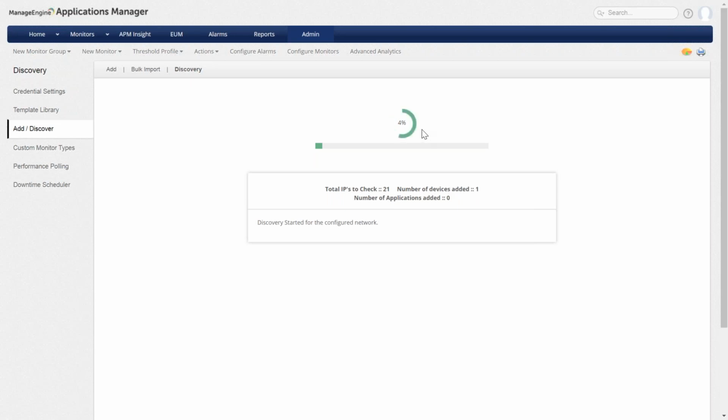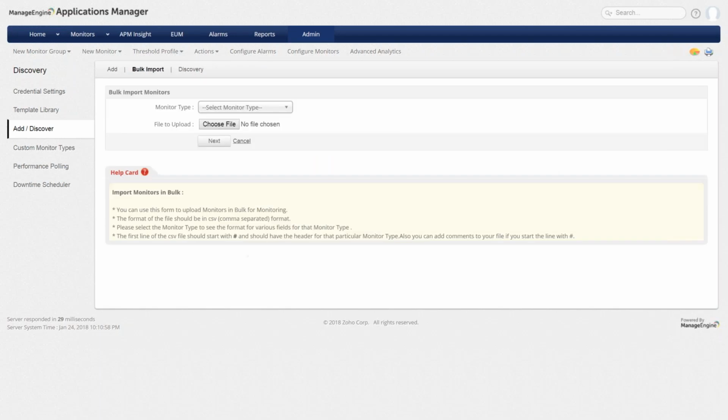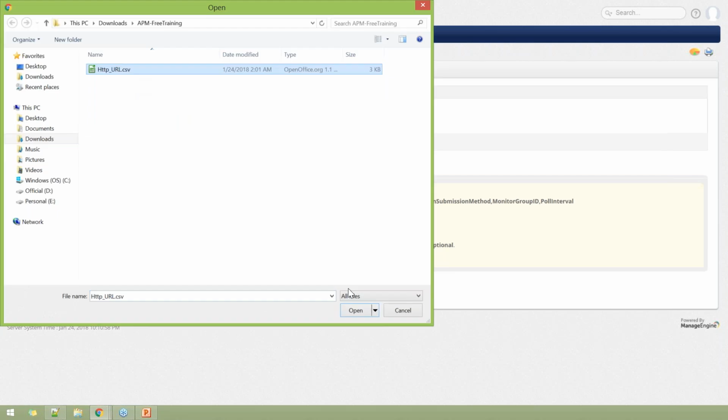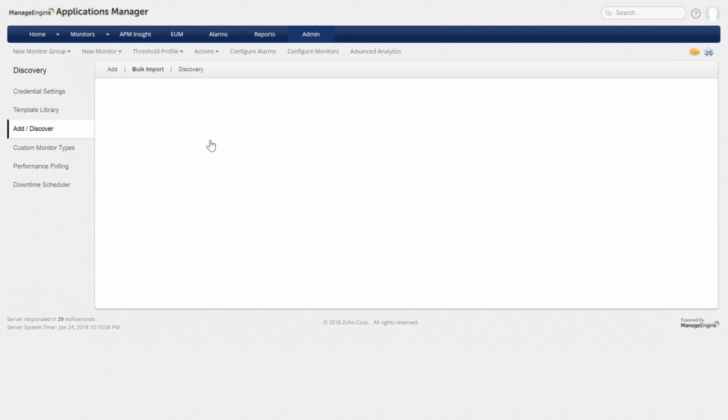So while this discovery process completes, I'm going to take you to this option right here that says bulk import, so we can see for ourselves how bulk importing works in Applications Manager. So what I'm going to do here is select the monitor type URLs because I've already created a sample CSV file that I'm going to upload now with all of the details about the URL monitor. So I'm going to choose a file. Here it is, open it and click on next.